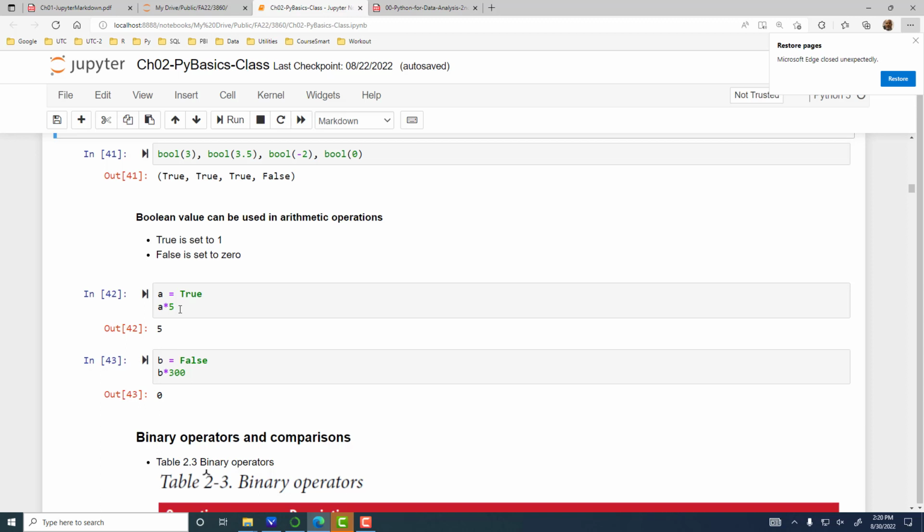So if A is True, True Boolean in numeric terms is 1, right? So this is like 1 times 5, then you get 5. If you set a Boolean value to False, then that is 0, so multiplication will result in 0.